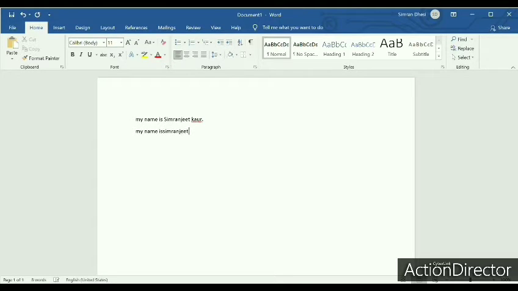If we click the left button of the mouse and then drag it, we can select the word which we want to cut, and then you can click the right button of the mouse and either cut it or copy it. So for moving the text we need to cut it, so I will click on cut.